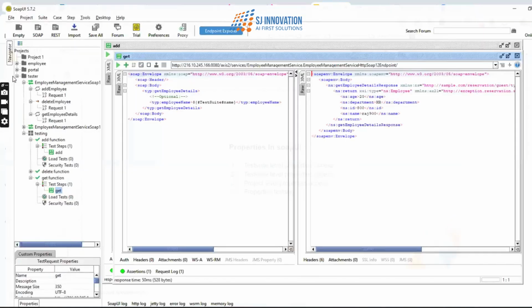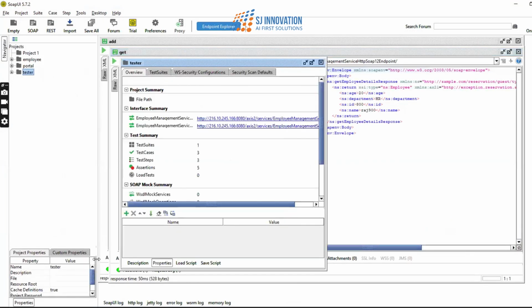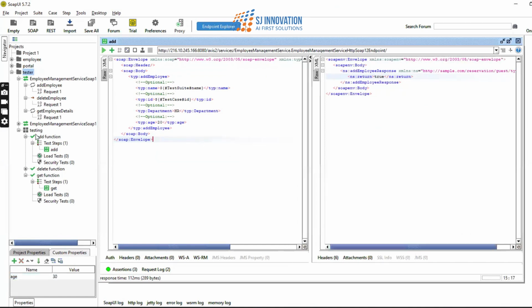For that, we need to go to the project. I have given the name as tester. Go to the properties. Go to the tester, custom properties. Give the name as age. Name as testing. And before that, I need to change the name because the name is already shown in the database.